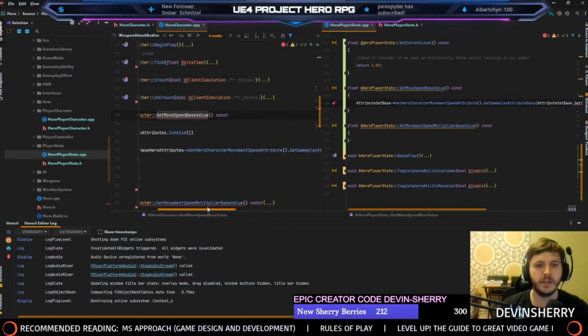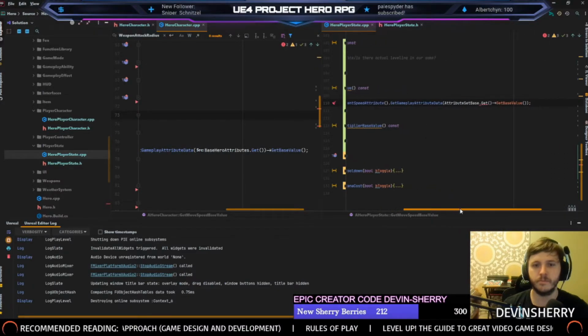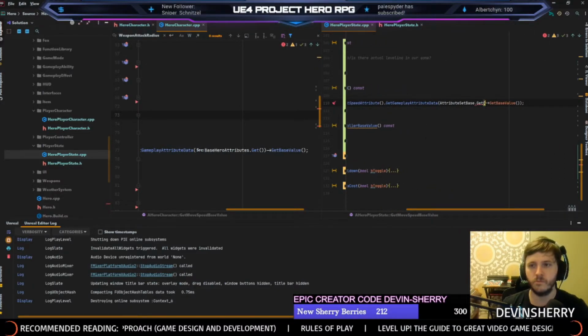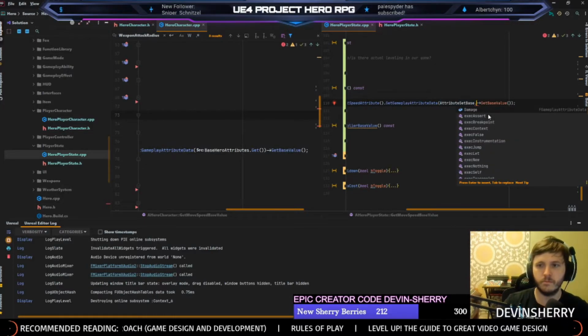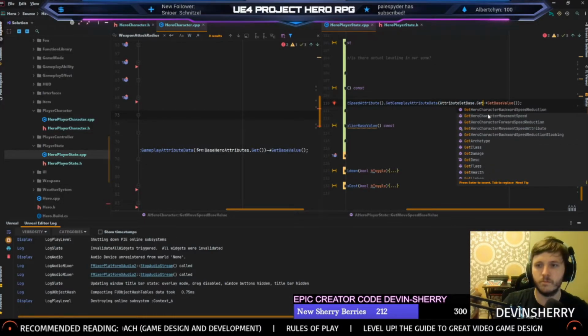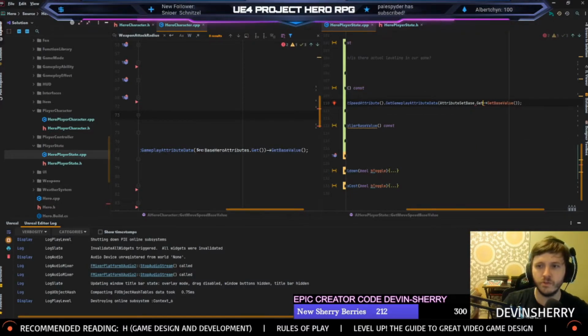So base hero attributes. Okay, so there's no get base value.